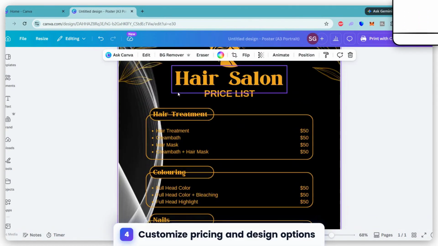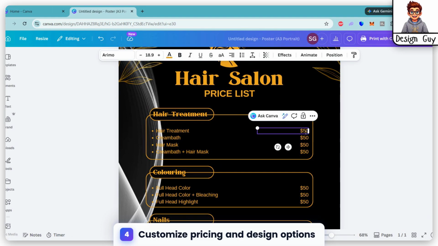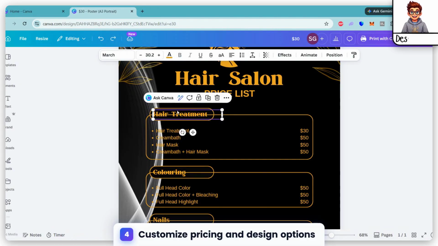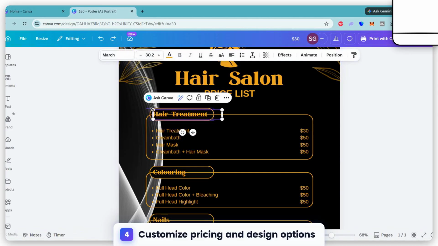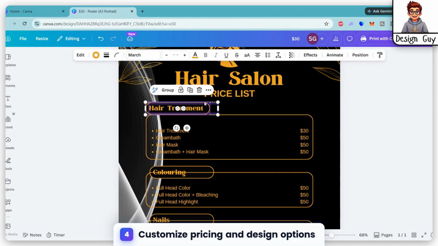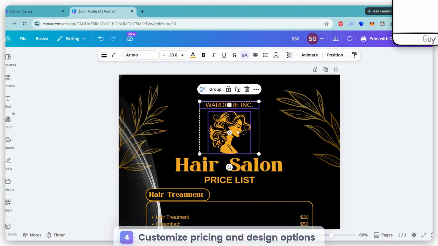Here, you can update the pricing details as needed. Additionally, you have full control over the design elements. For example, simply select an element in this area and make any changes you prefer. This allows you to tailor both pricing and design to your specific requirements.